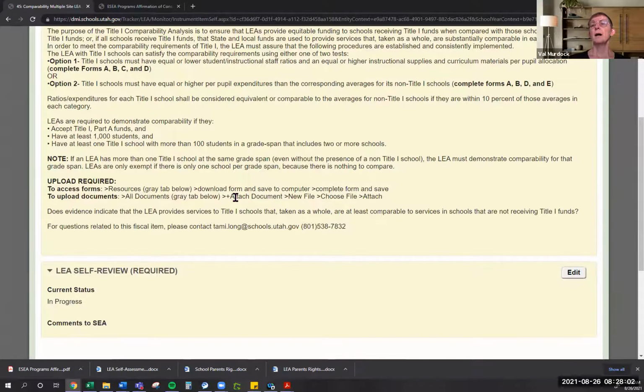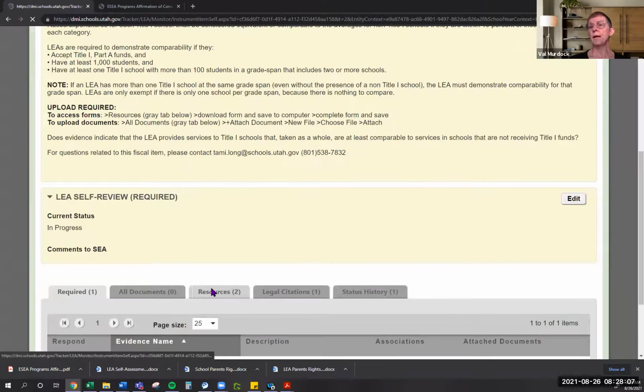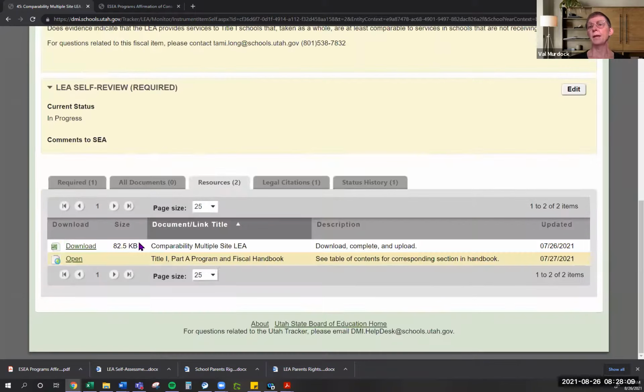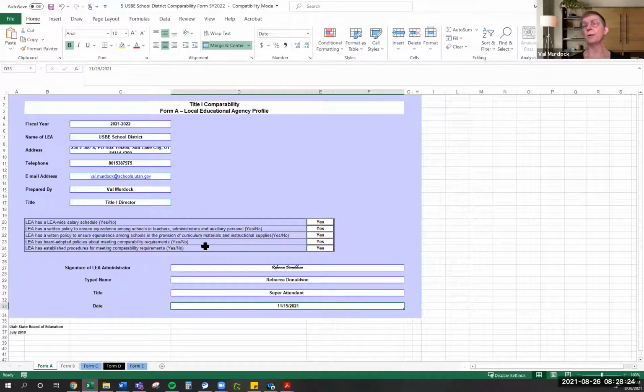Okay. So let's go to the resource tab. And here I can download the comparability forms. I can also reference the Title I Part A handbook and see what's required there. Okay, so I can download it, but I just happen to have it ready to go.